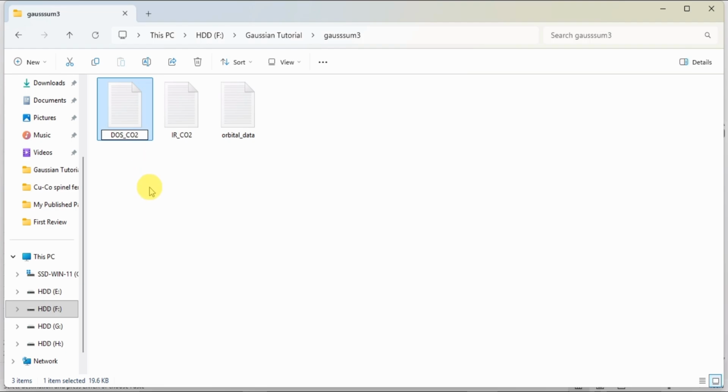And now if you open any other file in the GaussSum app, then these will not be replaced, and a new file with the same generic names, IR spectrum and DOS spectrum, will appear for that molecule. So in this way it works.